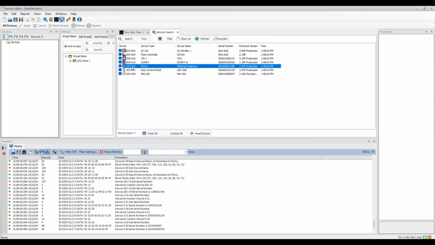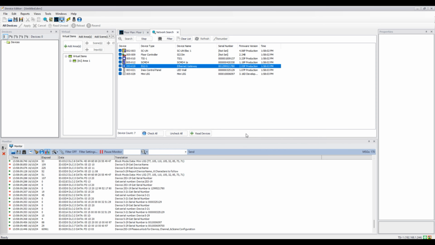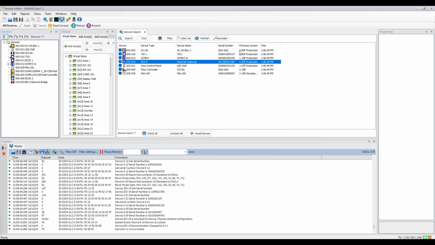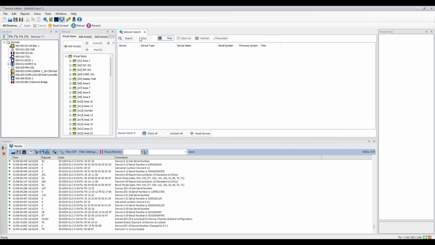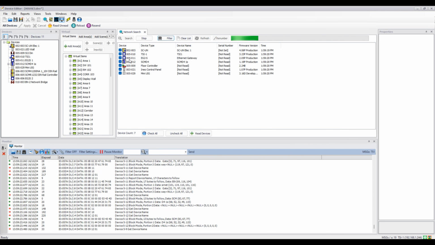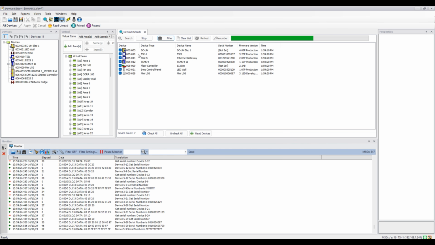Simply choose the device, right-click, choose renumber, and then type in segment 5, node 11, and renumber. Now we're going back to our working database. We'll clear our list and search. Now we see that it found an EG2S at 511. That's the one we readdressed.